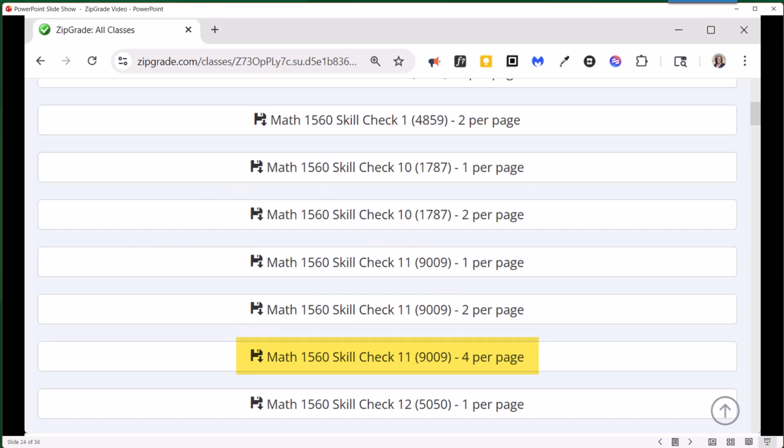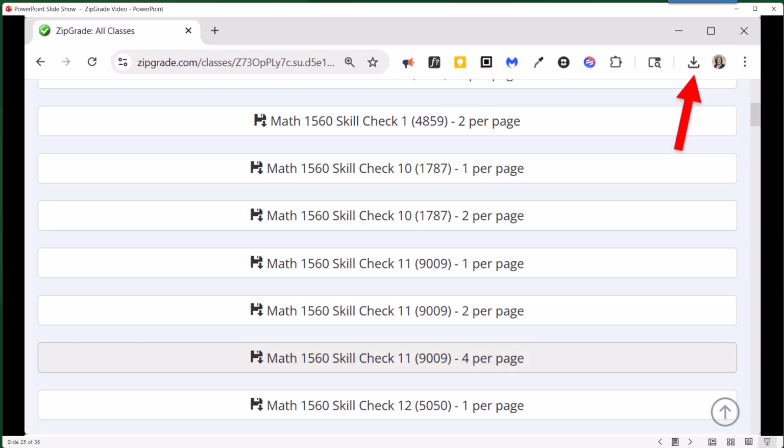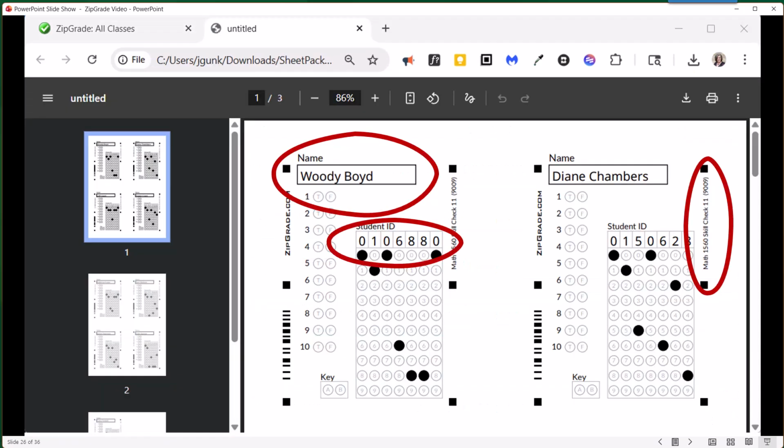So I'm going to do it 4 per page because that's the smallest it'll go, and it'll be downloaded for you. And what's kind of nice is you can see the name and the student ID, and it also has what the name of the answer sheet is on the side. And so that's how I keep track of mine. So it does come with a lot of pre-printed information on there.